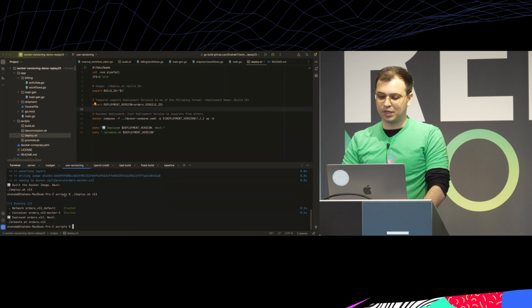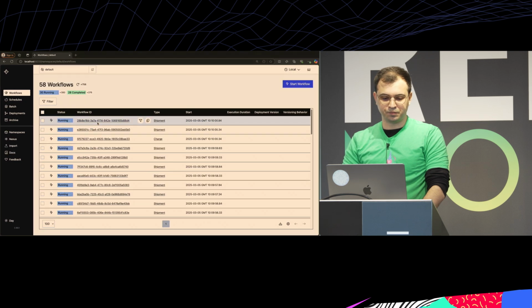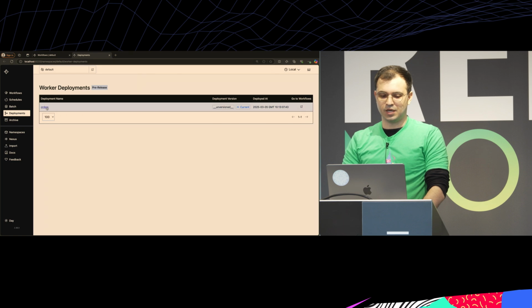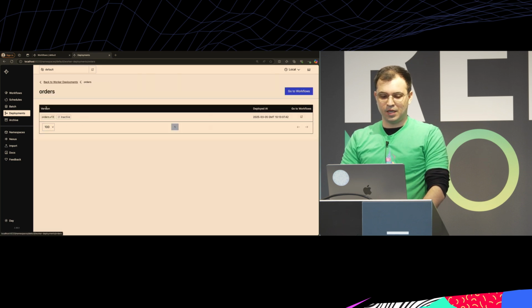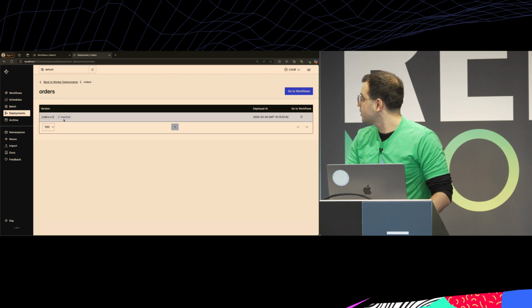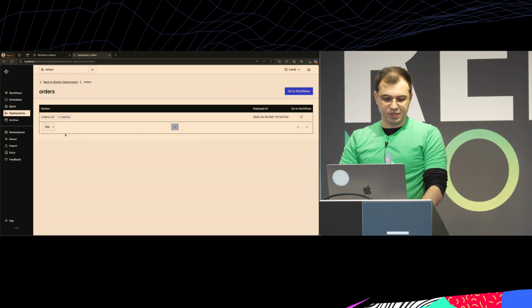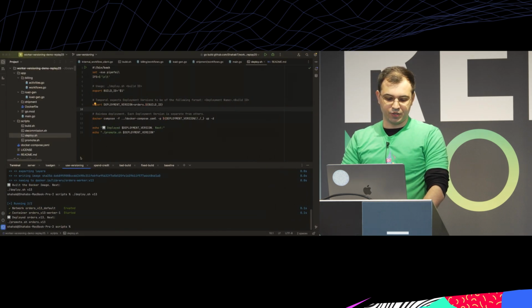So I deployed my versioned workers. We added this section in the UI. If you go here, you can see your deployments, and my deployment is showing up here. And the version that I just deployed is also showing up here. The status is inactive. That means it's not yet receiving tasks. So now we are in control of saying when we want to get the tasks.